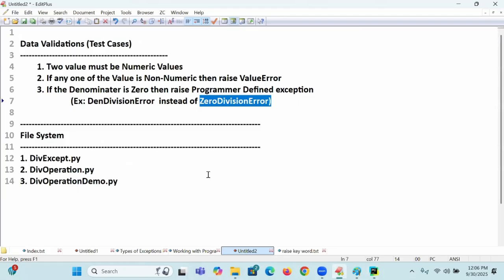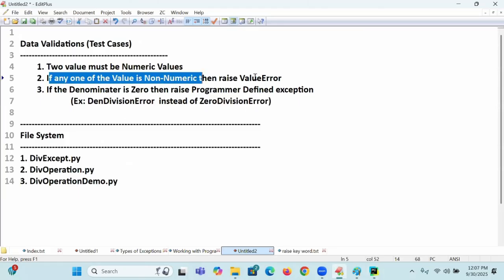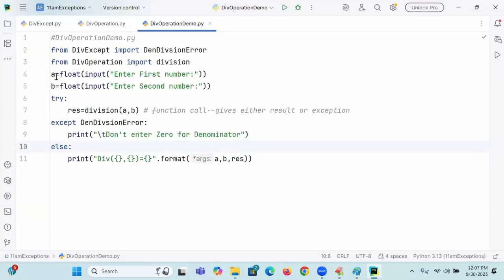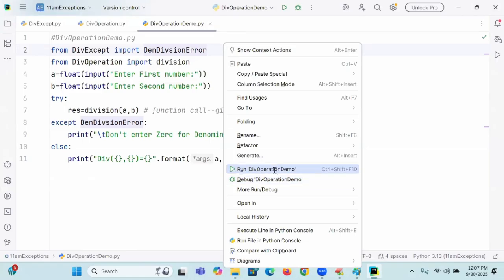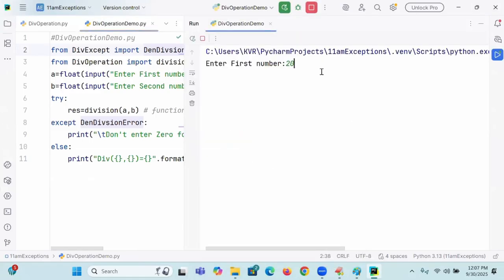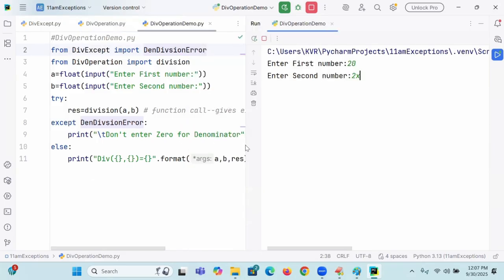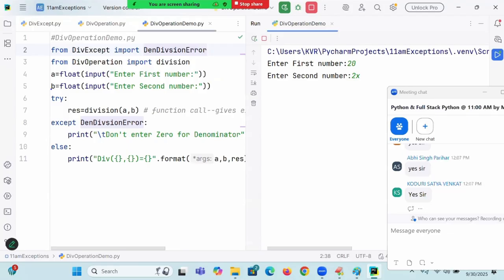One more thing, as I already said to you, what is that? If any one of the values is non-numeric, raise which error? Value error. So here you run this code. Here I am entering 20 and then 2x I am writing. 2x. Which line is an error? Here, this line is an error. Right or not? This line is an error. That means here a value error is coming.